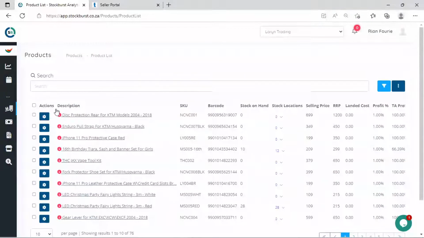Okay, then we have our columns. On the left hand side we have a selector tick box. Then we have actions. On actions we have edit, view and remove. We've got our description of our product, our SKU, and barcode that has been imported from Takealot. We have our stock on hand. Then we've got our stock locations.